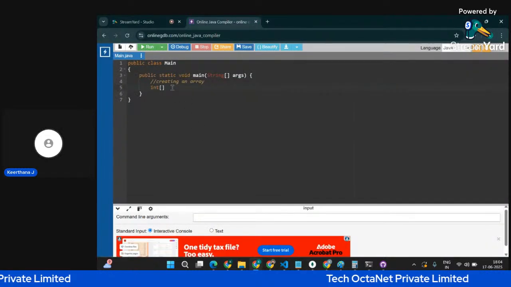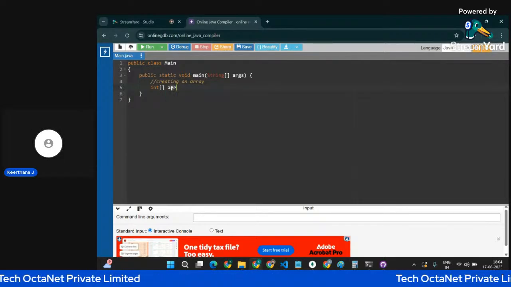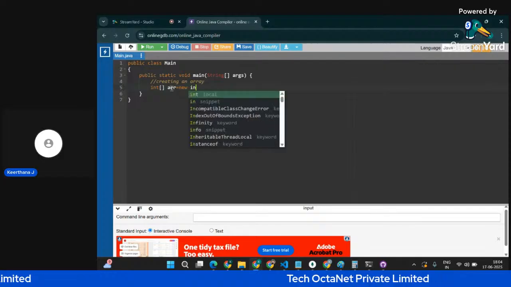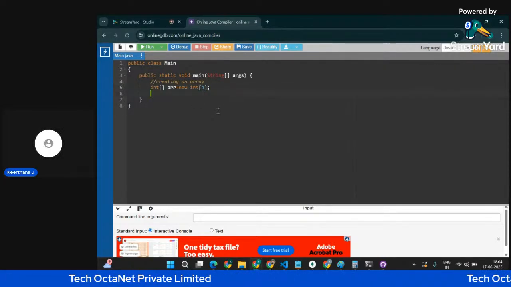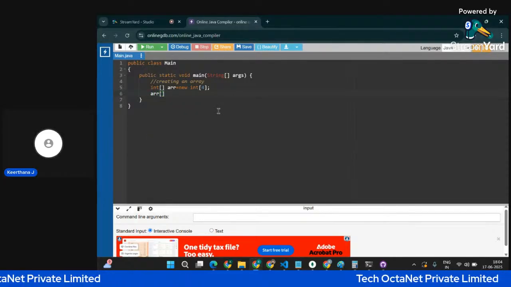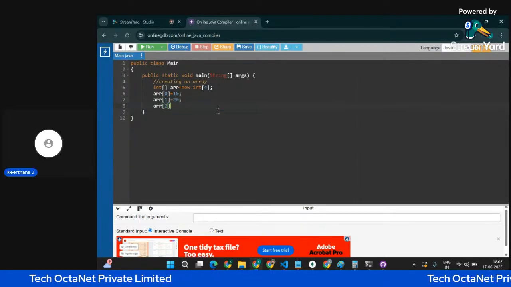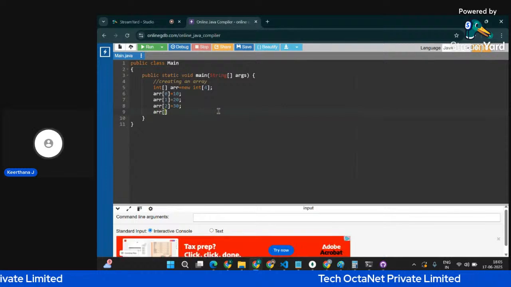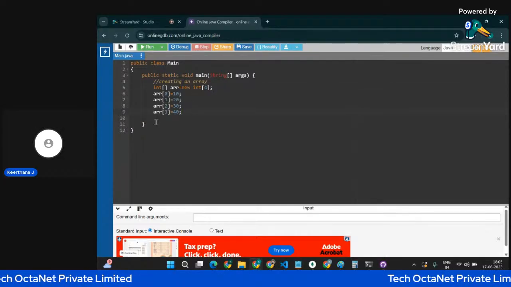As it is a 1D array, you specify the data type, then the square brackets with your array name is equal to new int, and you specify the size of the array. Then you assign the values: array of 0 is equal to 10, array of 1 is equal to 20, array of 2 is equal to 30, array of 3 is equal to 40. Here you have declared your array, and here you have done the initialization.